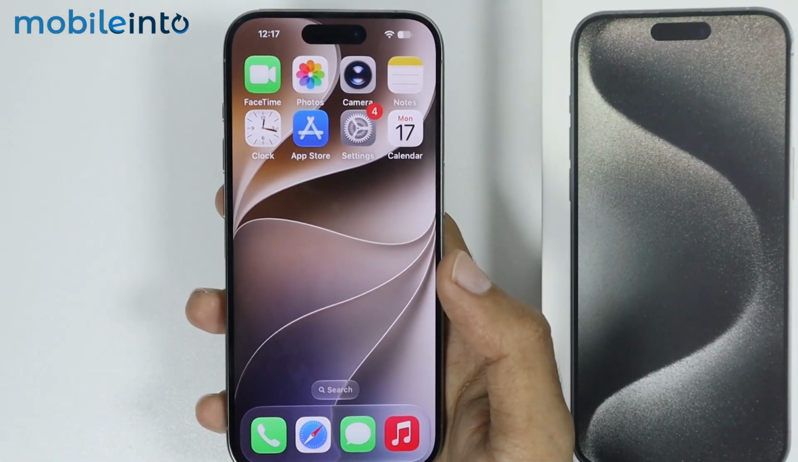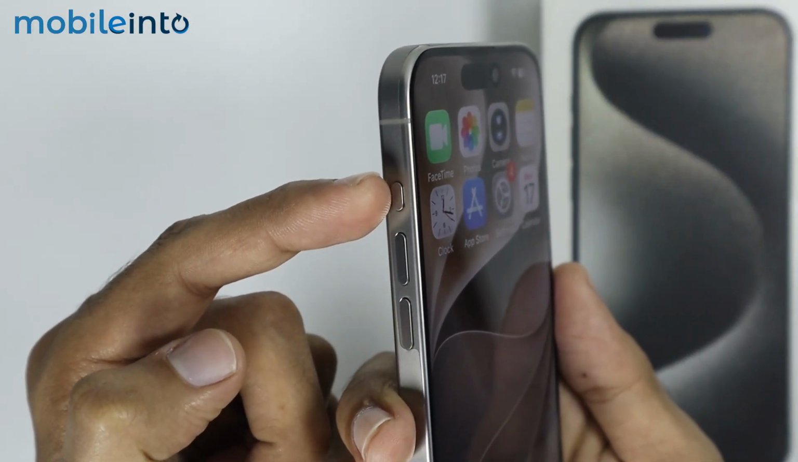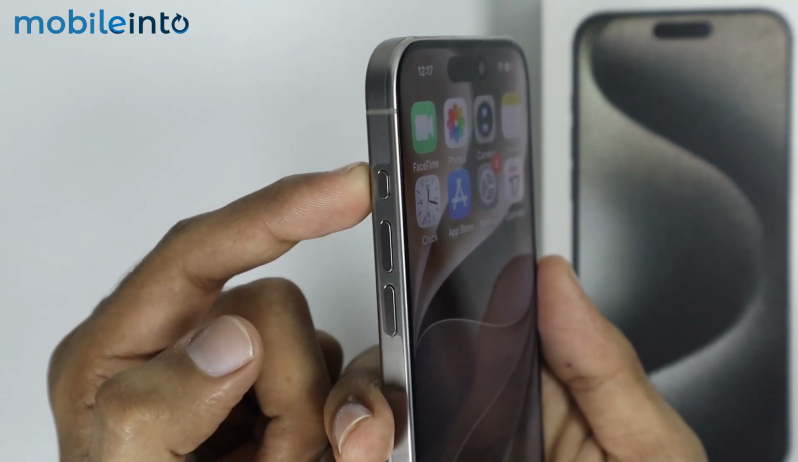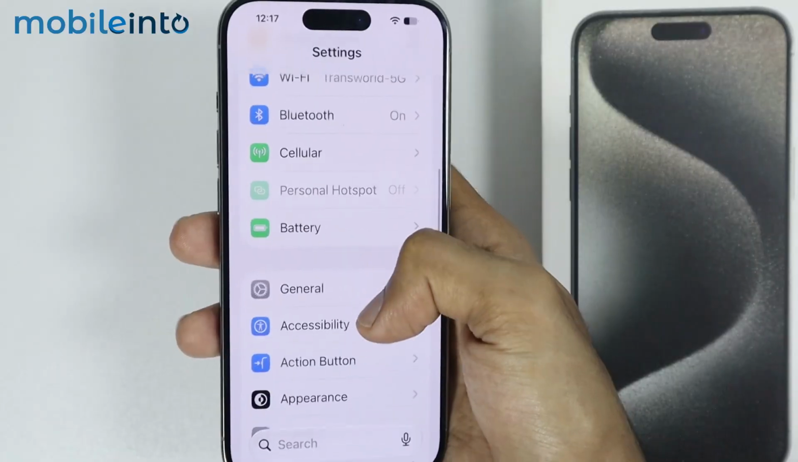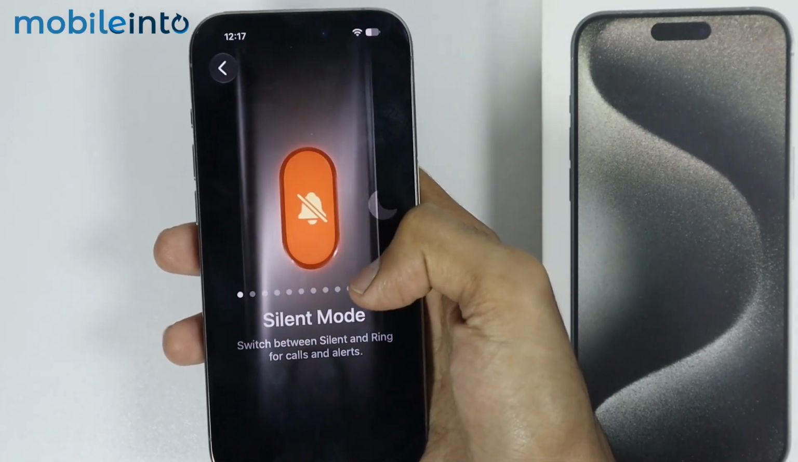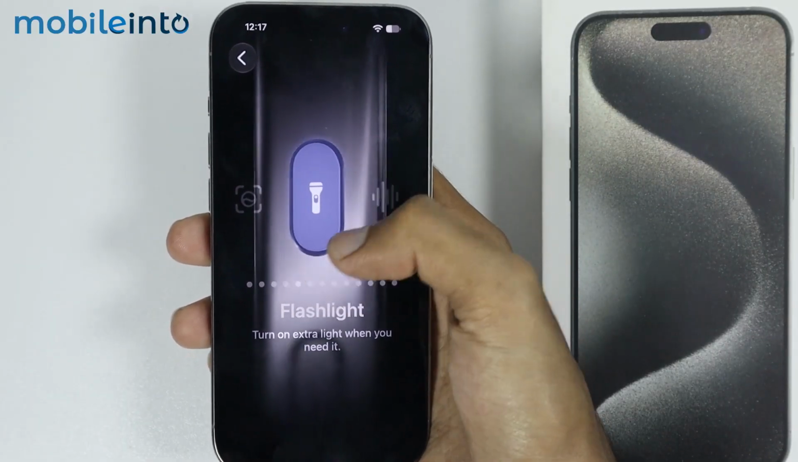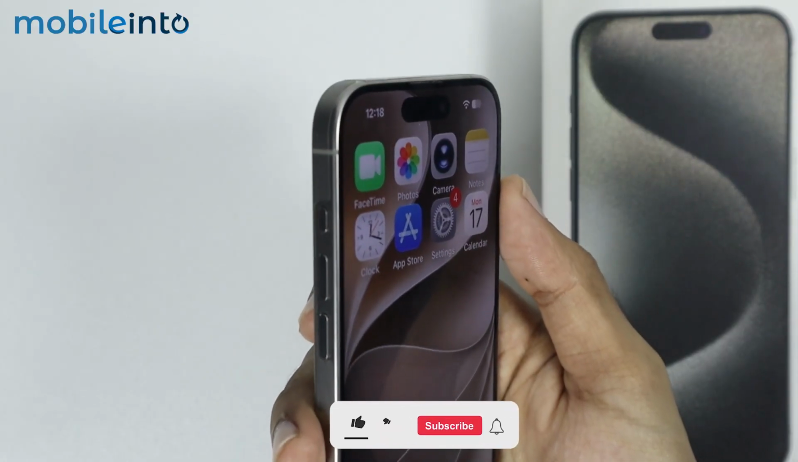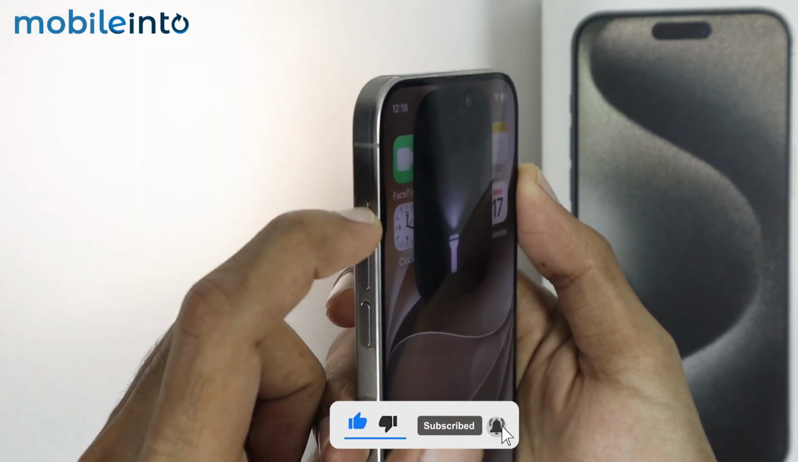Now if you have the iPhone 15 Pro or the Pro Max, your iPhone will have the action button. Now you can map the action button of your iPhone to turn on or to turn off the flashlight. For that, just go to settings, and under settings just scroll down and tap on action button. And over here, just swipe to the right or to the left side and select the flashlight option. Now after you select flashlight, you will be able to turn on or turn off the flashlight by just pressing and holding on the action button, just like that.